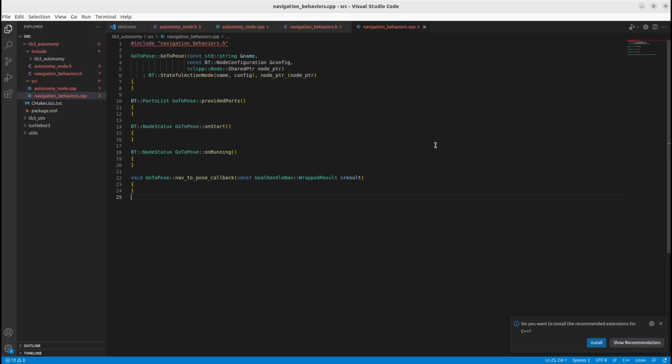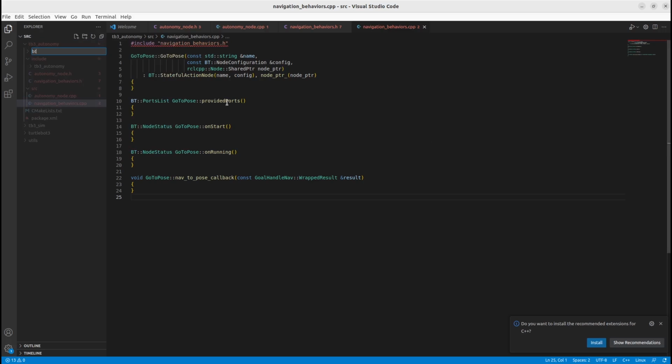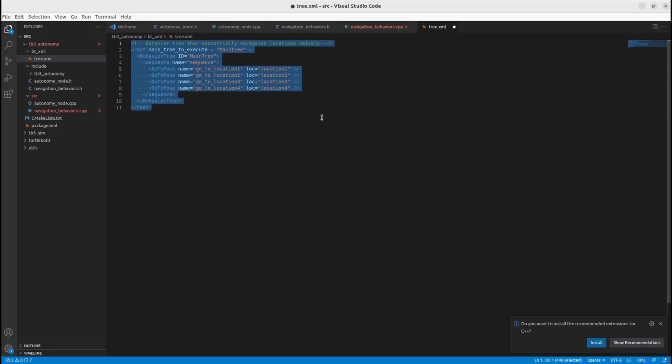So let's create a new directory called bt_xml inside your package, the bt_xml directory. And let's create a file called tree.xml that will define your design for your behavior tree. And this is what your behavior tree's design is. It has one sequence node and 4 action nodes. Each node is responsible for one location and all of them take loc as the input port. So we can use this key.